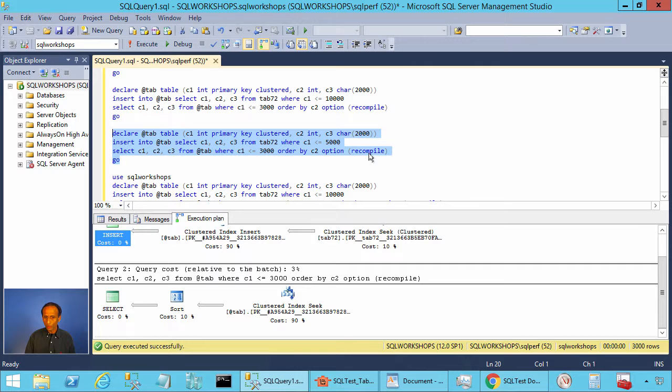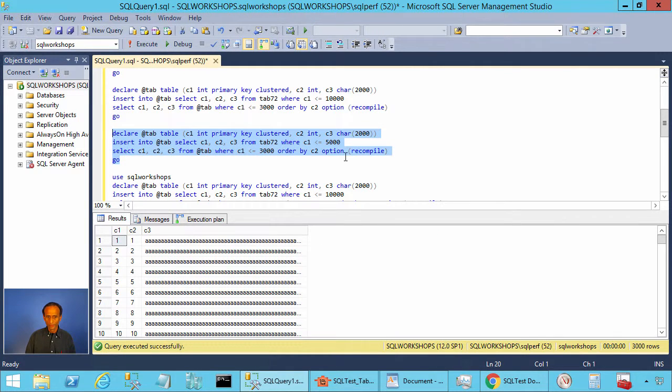We also have option recompile, except we have only 5,000 rows in this table variable. So when you execute this query, SQL Server will estimate 30% because we have an inequality predicate. 30% of 5,000 rows. So 30% of 5,000 is 1,500.